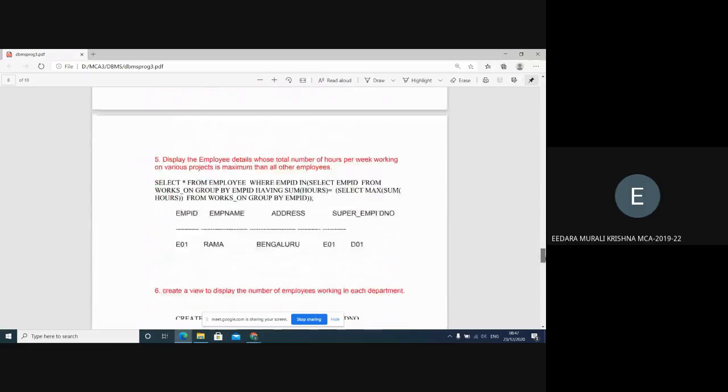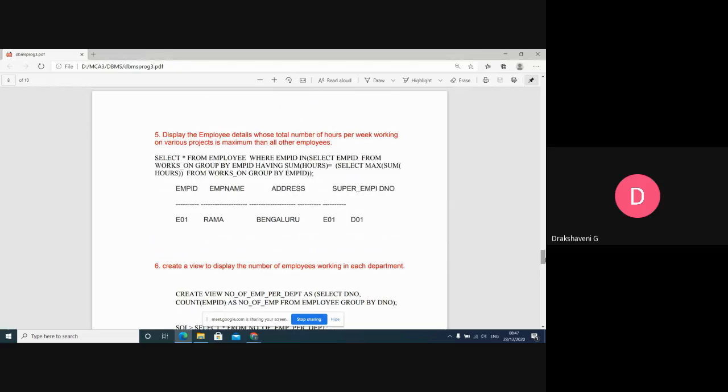Okay. Next, the fifth one, ma'am. Display the employee details whose total number of work hours per week working on various projects is maximum. We should get the maximum time for each employee, and consider which employee is having maximum hours. So we are going to select employee ID from the employee table where employee ID in, that is the subquery. This one is the subquery, ma'am.